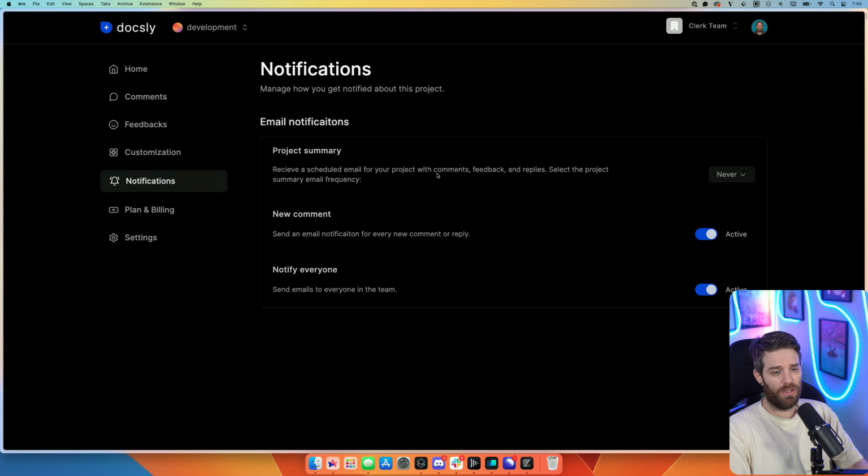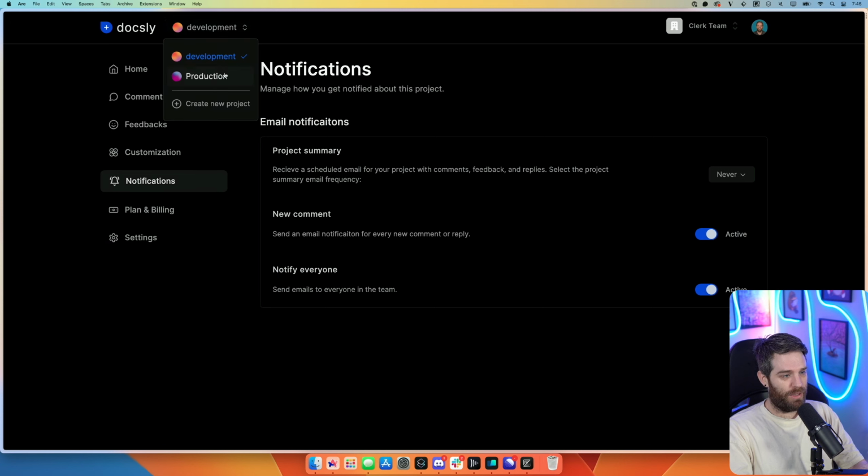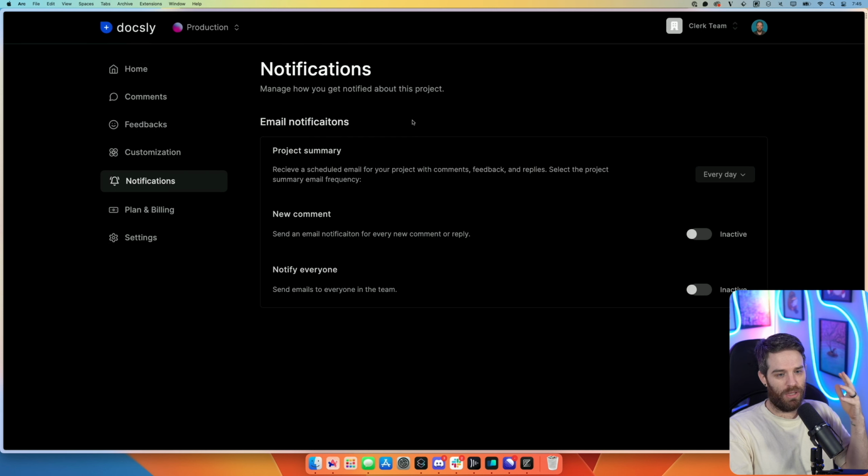Notifications, super good. You can either have a summary every day, you can have one every time there's a new comment, and you can decide whether or not to send it to the entire team that maybe works on docs or just to the single user. So let's look at how this looks in production, and then we'll talk about how it actually looks as a product. So here it is in production. Right now I have it set to every day we get a project summary. We don't get an email every single time there's a comment, and notify everyone is set to false.